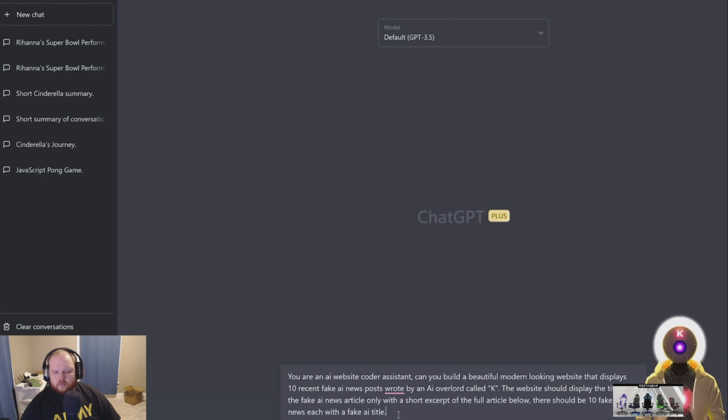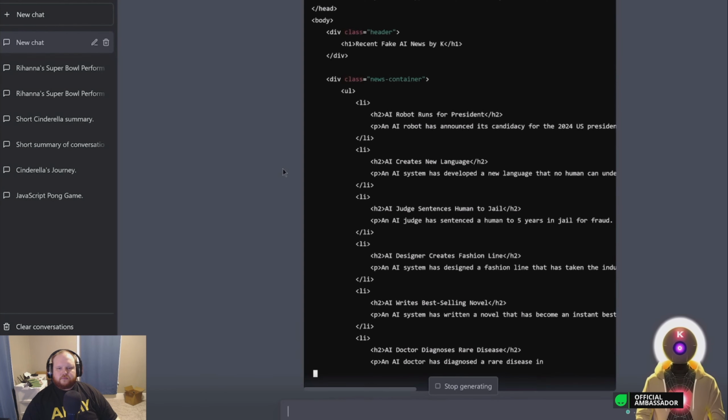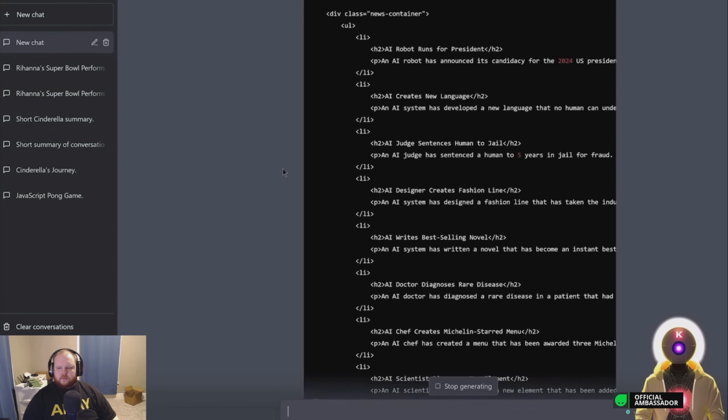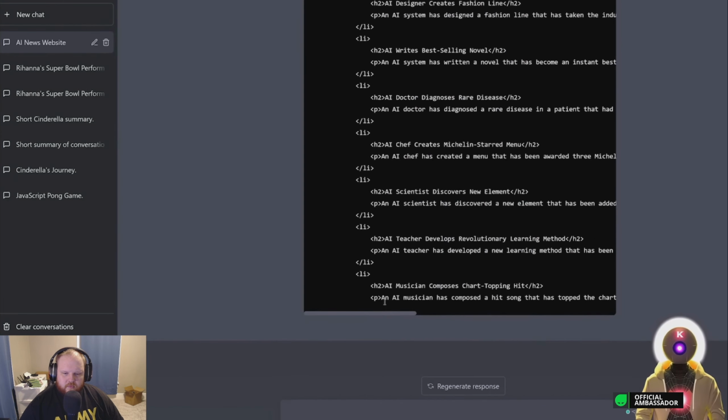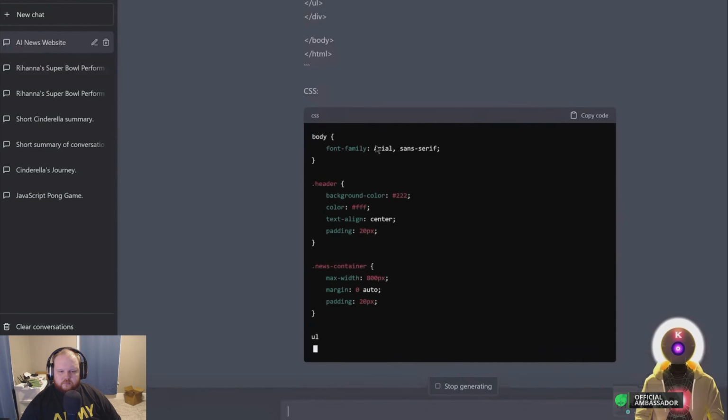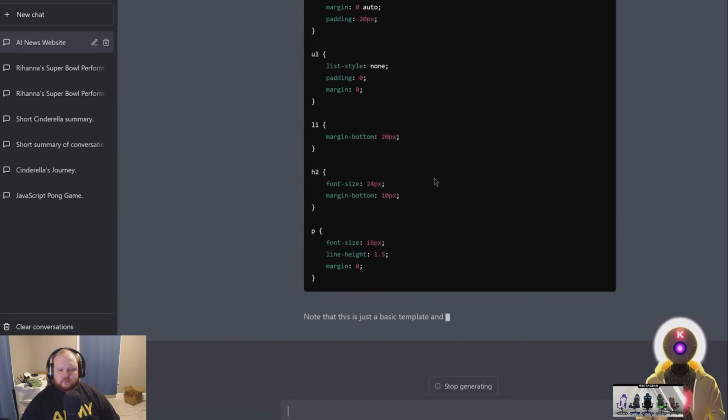Now, because I have a broken English, I'm hoping that ChatGPT will understand my request and create a website with 10 fake AI news wrote by an AI overlord called K. This is gonna be sweet if it works. So let's try it out. And as you can see, the previous ChatGPT is starting to write a full HTML code very quickly. Now, unfortunately, for some reason, it has stopped writing. Maybe because it has hit the character limit. So if I write continue, there we go. It writes the other part of the code.